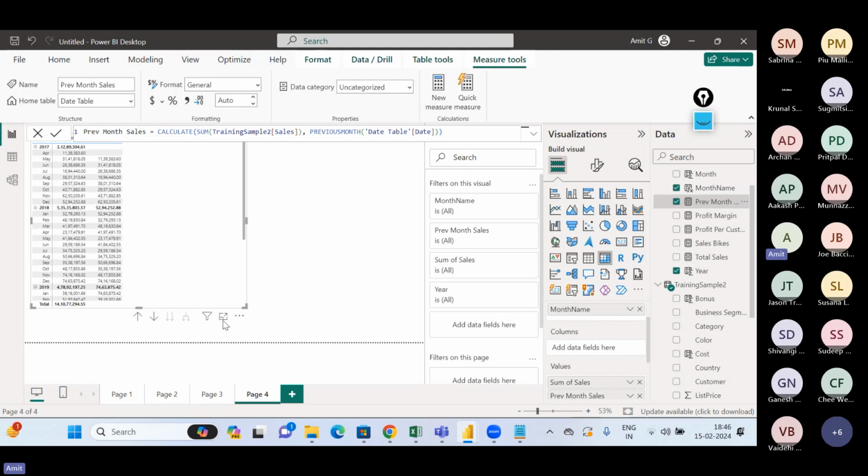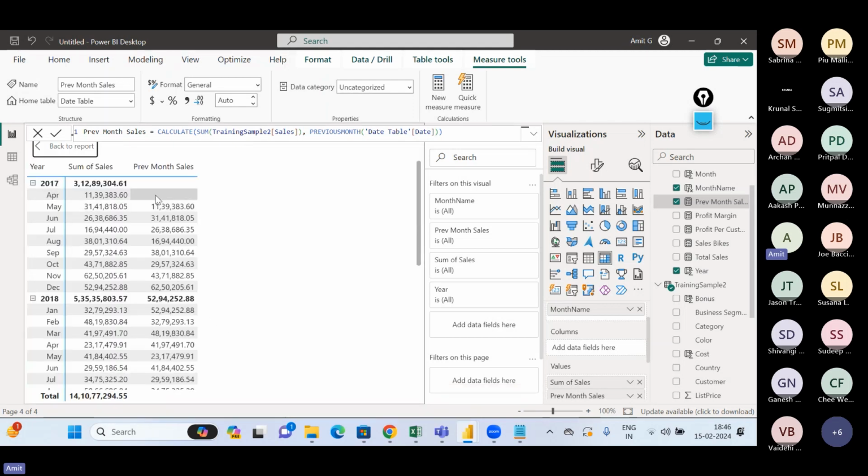In front of April, I don't have anything because there is no previous month, but in front of May, this is the sale of May. This is the sale of the previous month, that is April. Okay. Similarly, you have functions if you want to do YTD calculation, right?